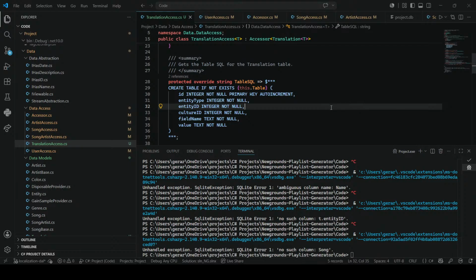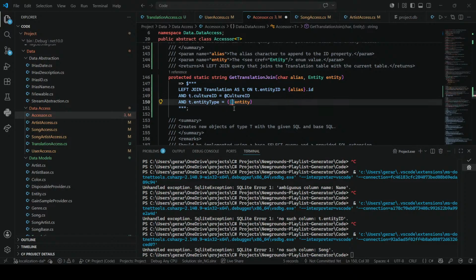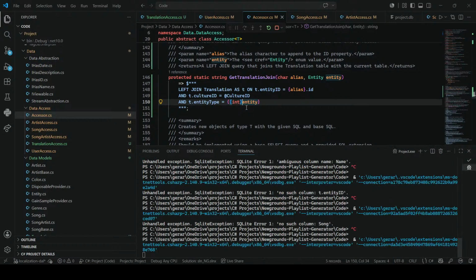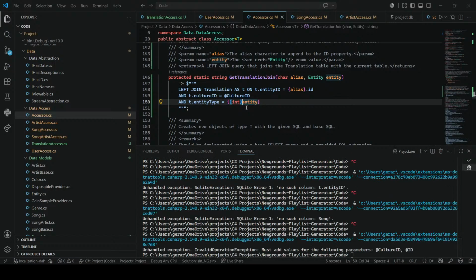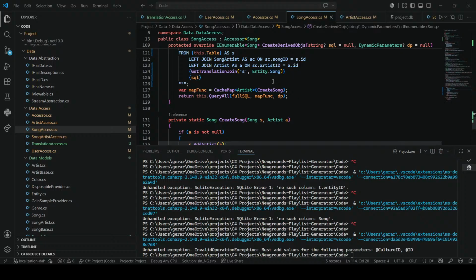Message column song. Where the fuck is it happening now? Jesus Christ. Oh, because it's URL entity, or just int entity. Because otherwise it's going to assume that it's song. Yeah, no, it's just because I don't have add parameters. Okay, that's fine.